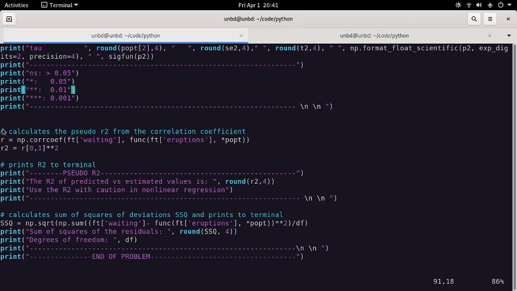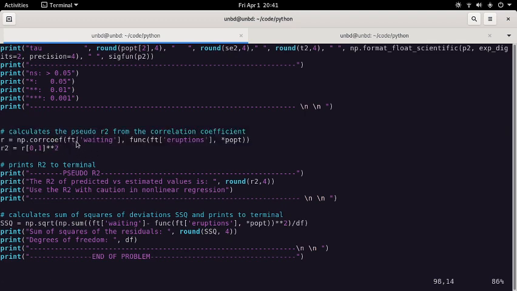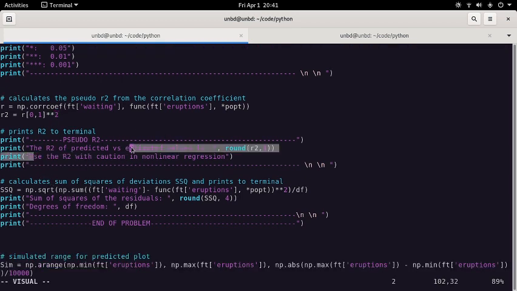This here will calculate a pseudo R squared. This R squared is not really defining nonlinear regression, but I'd like to look at it to have an idea. The pseudo R squared here is the coefficient of correlation between the predicted and estimated values of the weighting times here. The coefficient of determination is R to the power of 2, or R squared, obviously. This prints this pseudo R squared to the terminal and puts a warning note here.